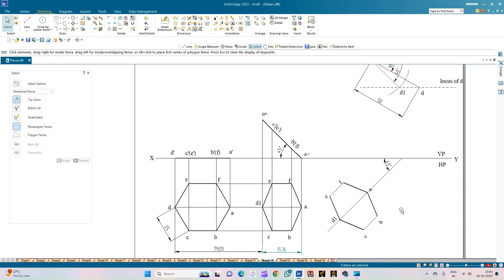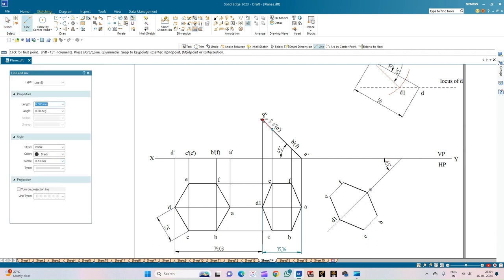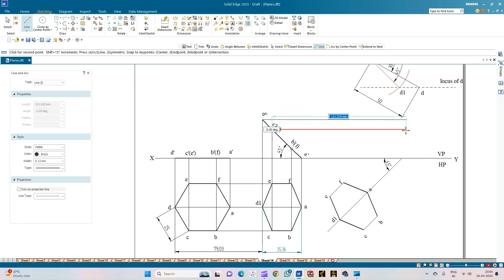So this completes the top view of the hexagon lamina in such a way that the diagonal through the corner on which it is resting is inclined to the VP at an angle of 45 degrees. So now we shall draw the projection lines in the front view and intersect them with the projection lines from the top view to get the front view of the lamina.